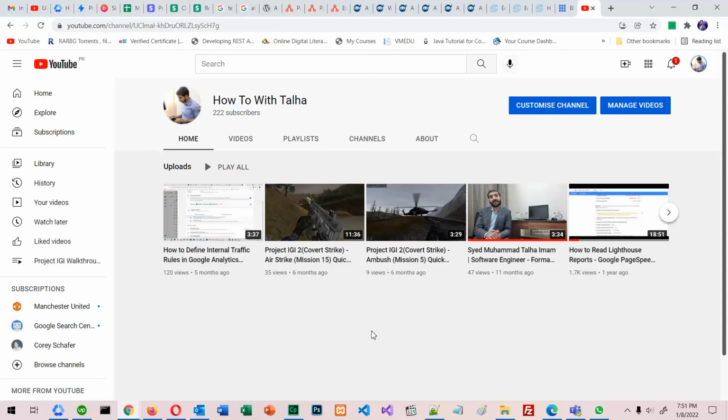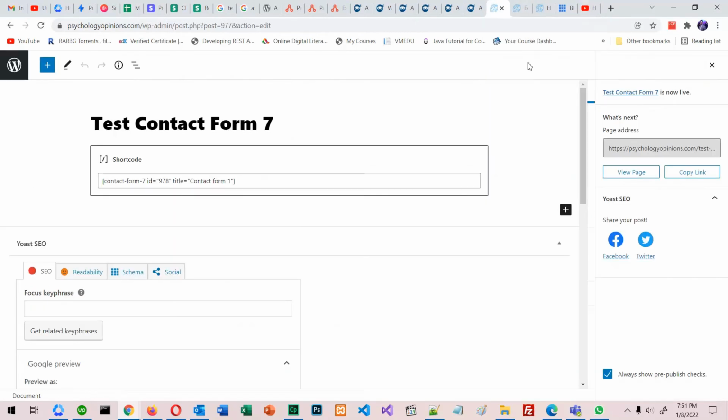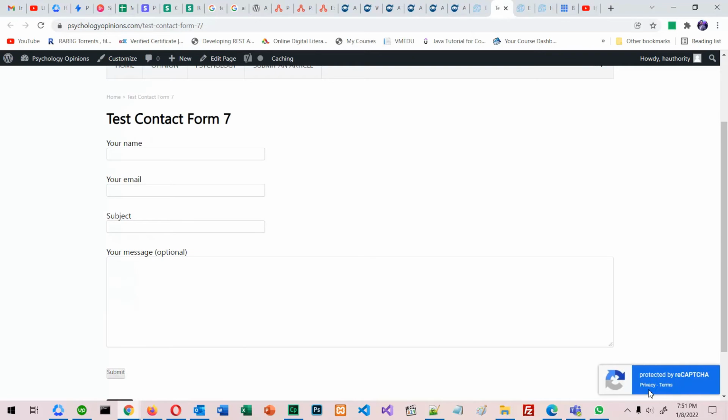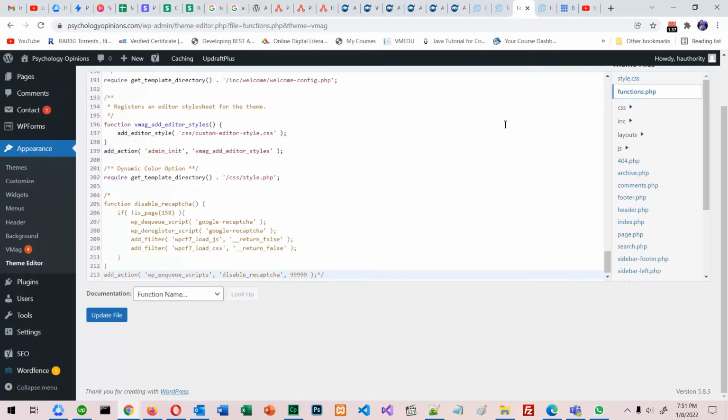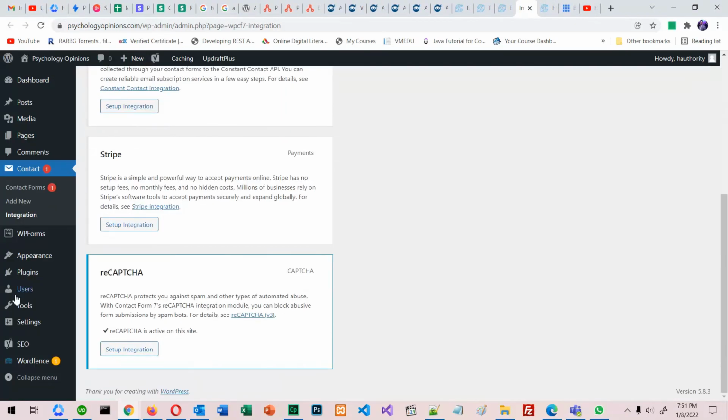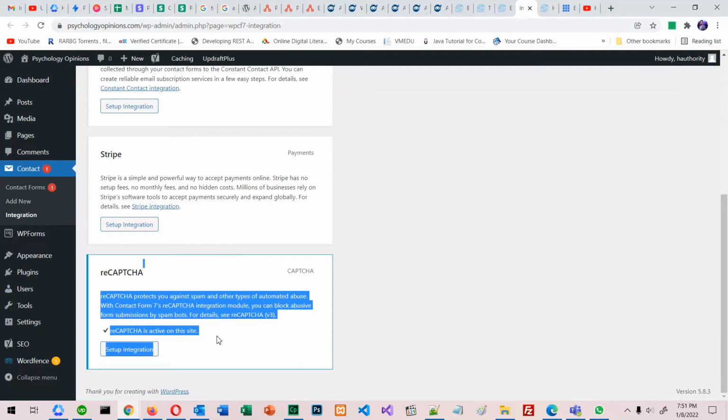Hello guys, today I'm going to show you how to restrict loading of Google Recaptcha on every page of your site when you enable it with Contact Form 7. On this site I have a page called Test Contact Form 7 where I have a contact form, and the Recaptcha is loading here because it's integrated with Contact Form 7. If I go here, I can see that Recaptcha integration is enabled with Contact Form 7.